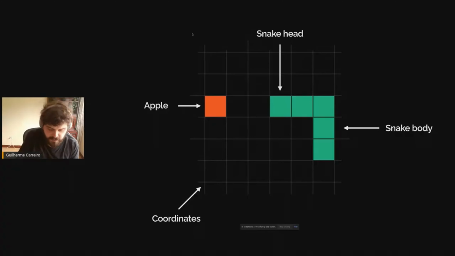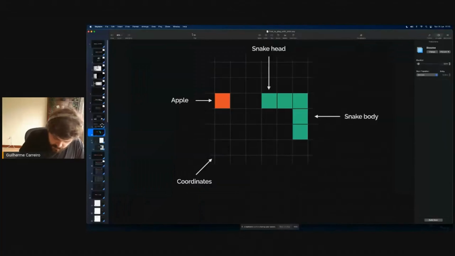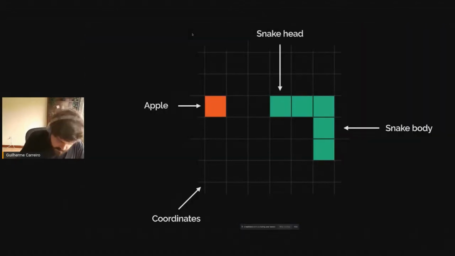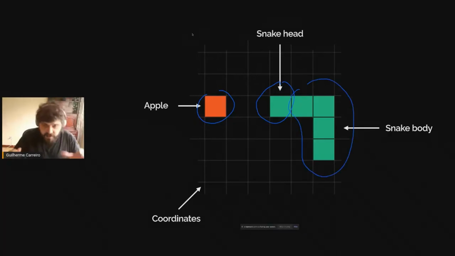We're going to have this kind of grid, and we're going to have these coordinates here. You're going to have this 0, 0 coordinate, here's the 0, 1, 0, 2, and so on, and the same vertically. So we have these coordinates, and we have our main entities, which is the snake and the apple. The apple will be this simple coordinate here, and the snake will be divided into two entities, the snake head and the snake body. The snake body will be a list of coordinates, right? So this is how we're going to approach this snake game problem.